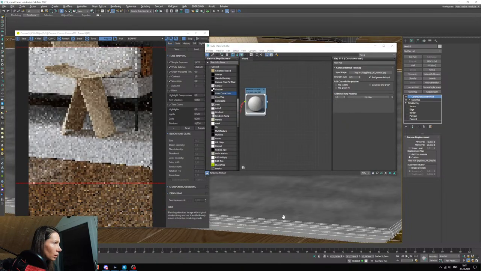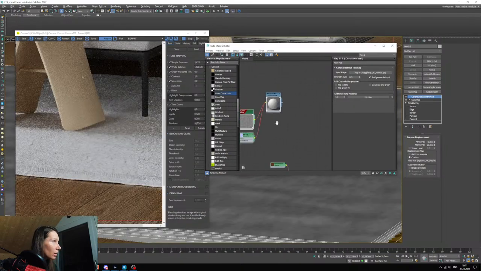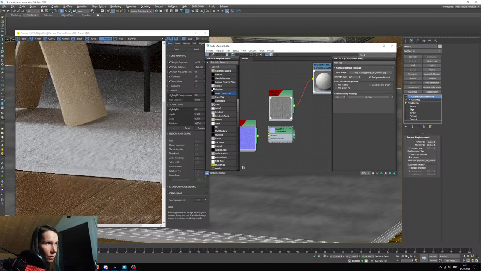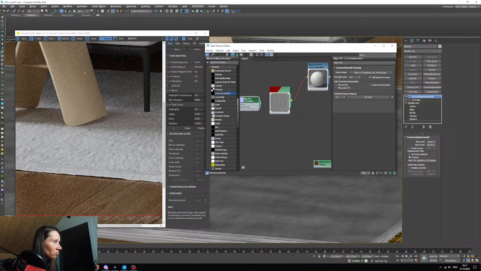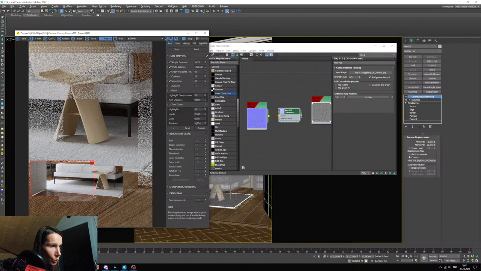Actually, I don't like the bump. I'll probably delete it. It gives a weird result. Okay, let me delete it altogether. Yeah, just displacement is way better. I don't want this map. Okay, no bump for this one.